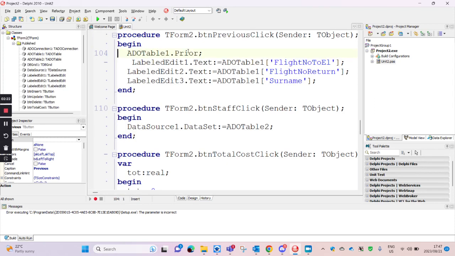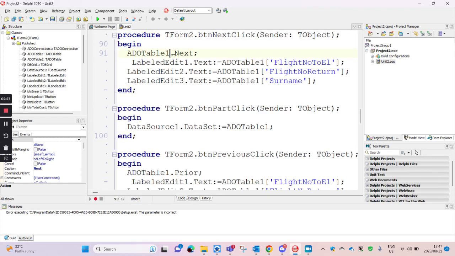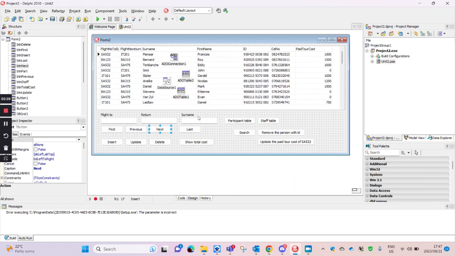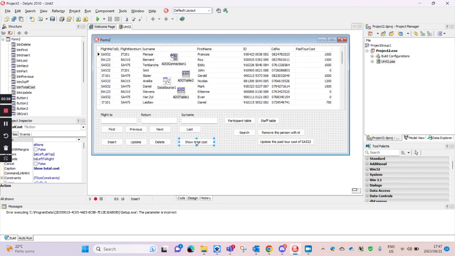For our previous, we use prior. For our next, we use dot next. And for our last, we use dot last. All these things you can work interchangeably depending on what you would want happening in, like, a calculation button. But that's just jumping around inside.